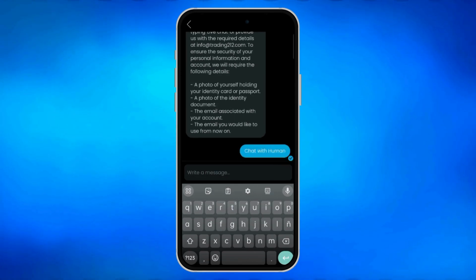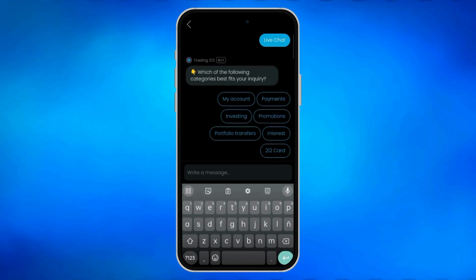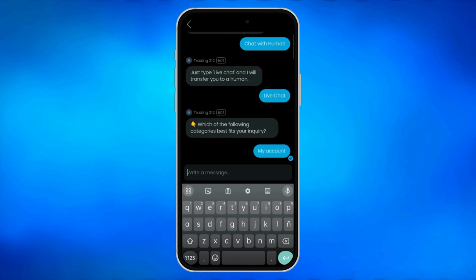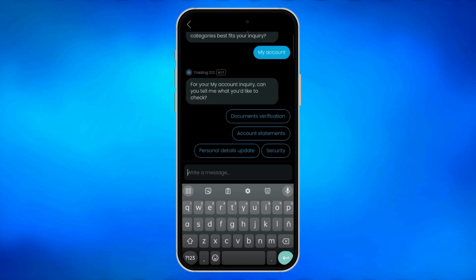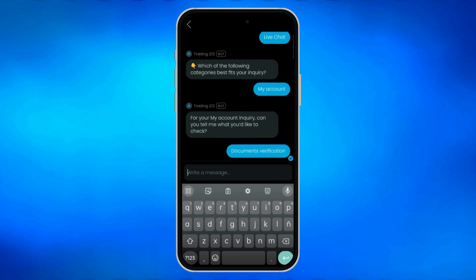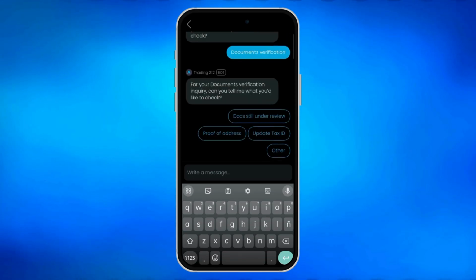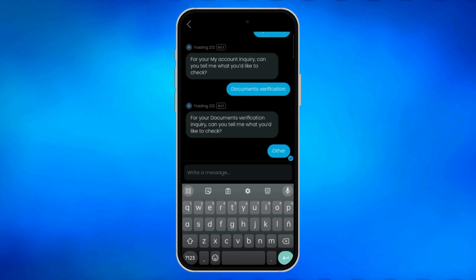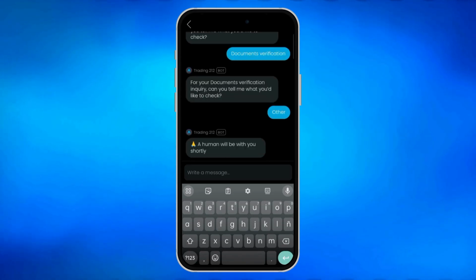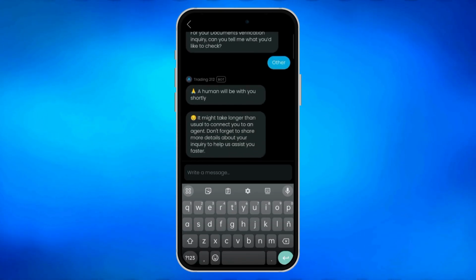Just chat, live chat, then select my account. Select document verification. Then select other. And you'll just need to wait for a live agent to connect to your request.